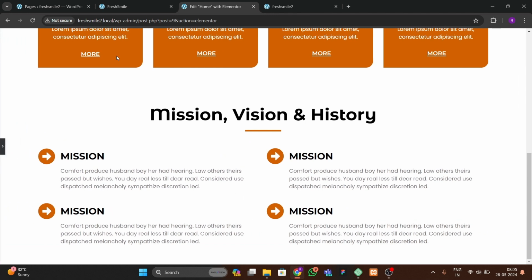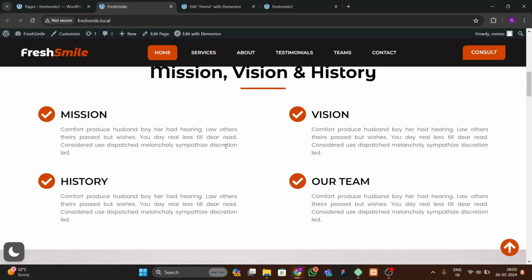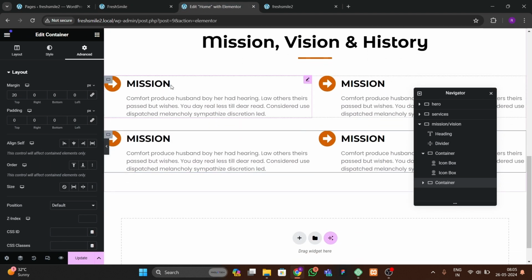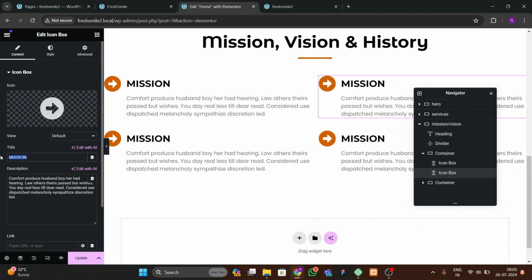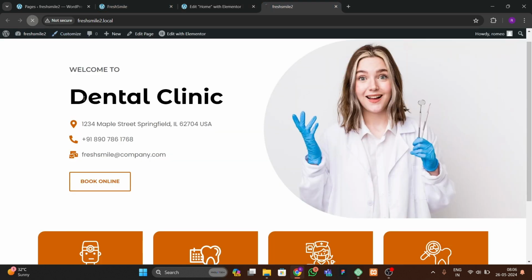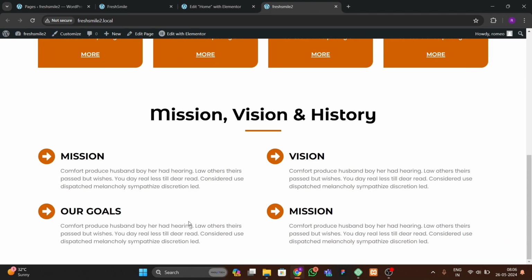Okay, so you can see how quickly we made this section. And also if you want to put some more space, you can put it here according to you. You just have to change the content here like this. For this you can write vision, and here for this you can write our goals. And also you can change all the icons according to you. If you don't want to use the similar icon, all this is customizable whatever you want. So let me refresh this front end, and here you can see that we have this working.